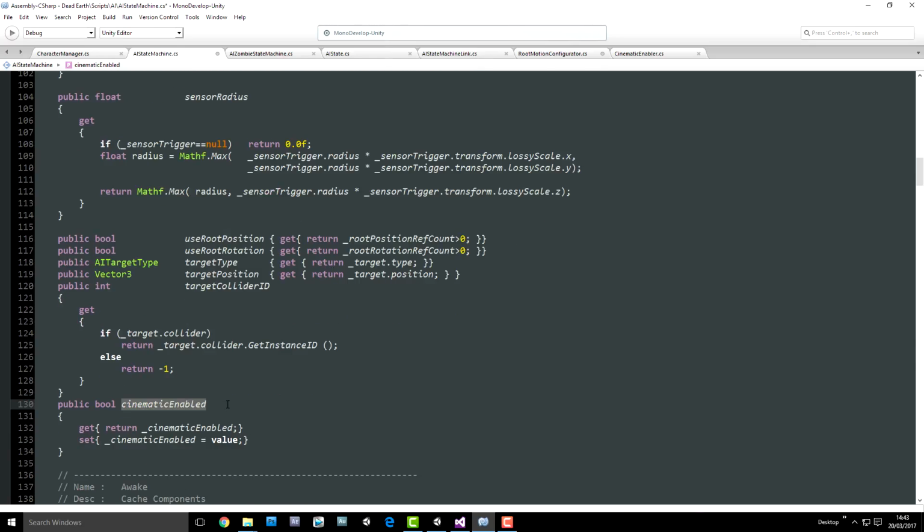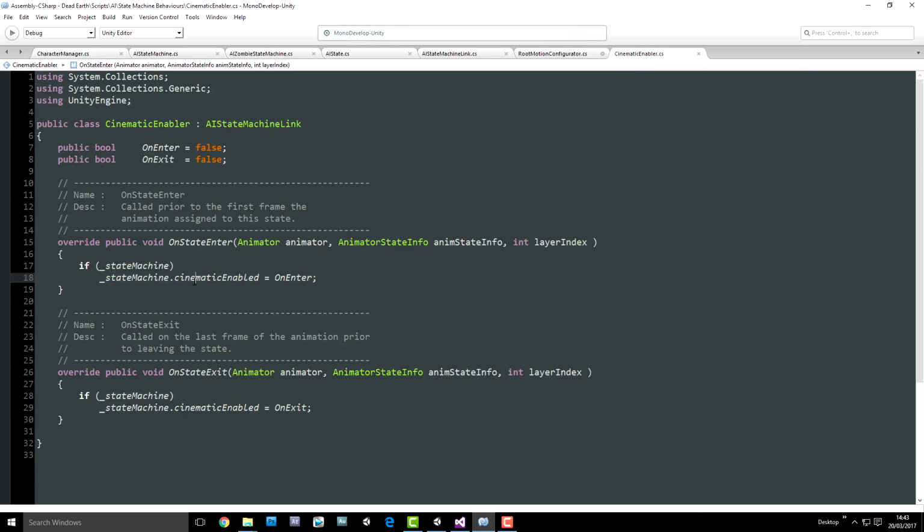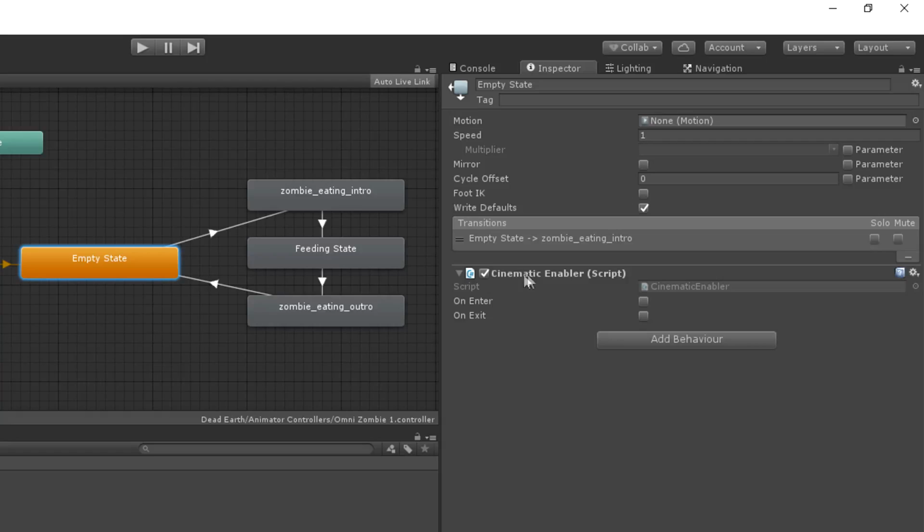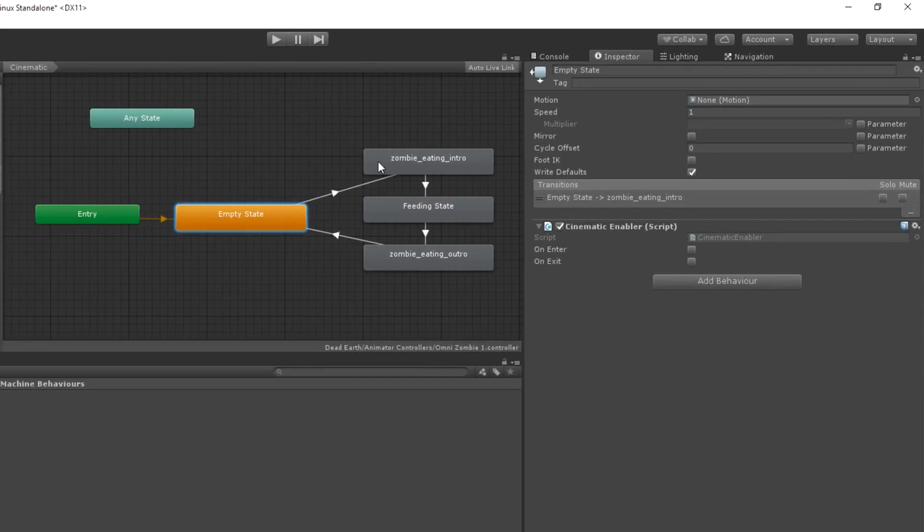So now we have this property implemented in the base class. If I go back to that cinematic enabler state machine behavior, that error is now gone. And if I go back now to our editor and select our empty state, you can now see in its inspector we have the cinematic enabler script on it with those two serialized public booleans where we can configure how we want the cinematic boolean in the attached state machine to be set. So in this particular case, when the scene first starts, there won't be a cinematic sequence playing, and the empty state is the default state. So when we enter this state for the first time, or whenever we re-enter it, we always want that cinematic boolean in the attached state machine to be false, so we won't tick it, okay?